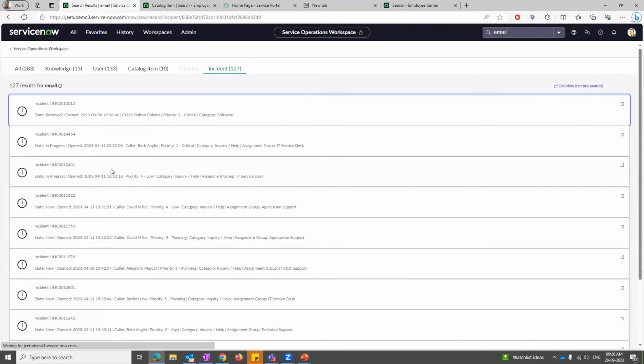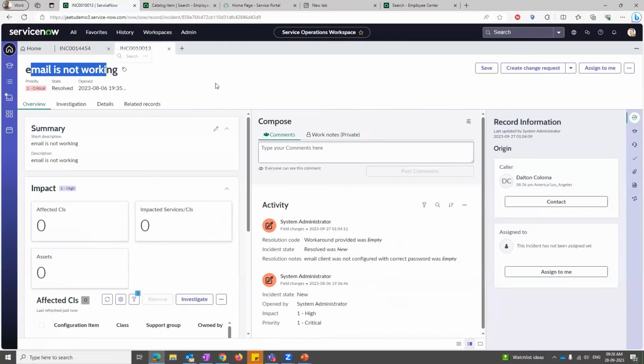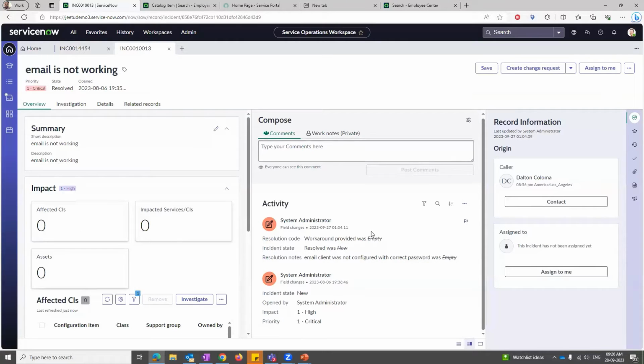If you see here, this particular incident was resolved, not working. So I can take a resolution note from this particular incident. So it's easy for me to search the content, which is really important for me to provide a quick resolution for my end users. So this is about the Service Operation Workspace.